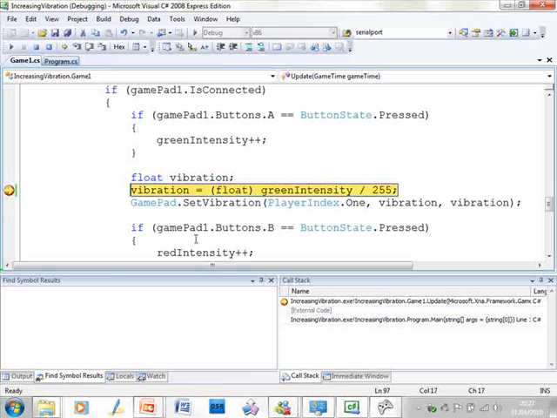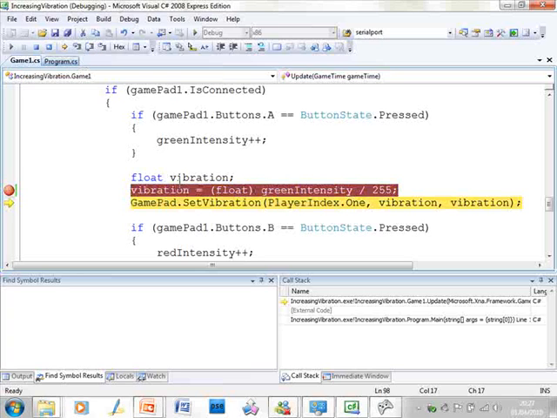Press the button again. It's stopped there. It's gone yellow. Vibration is about to be set. Perform this statement. The green intensity is 85. 85 over 255. Let's see what the computer thinks it is. It comes out as 0.33333. Lovely. About a third. Fantastic.